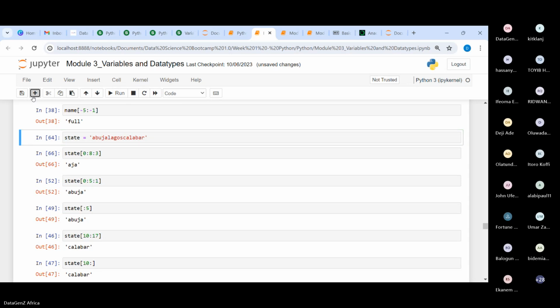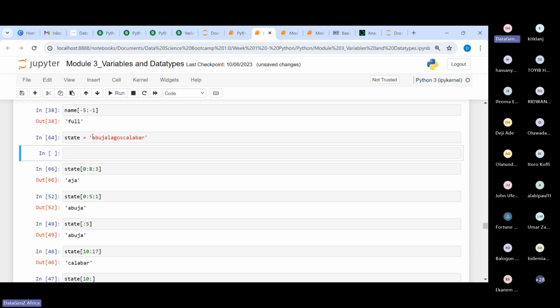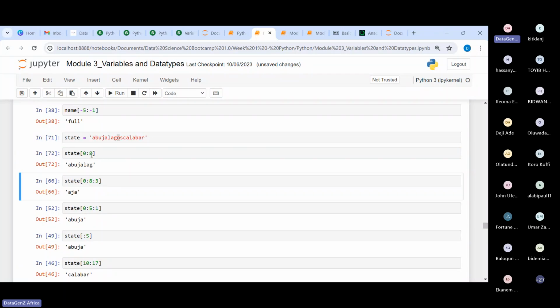Now here, our focus is between the 1st and the 7th character. That is 0, 1. Let me bring it out so that you're going to see it clearly. 0, 1, 2, 3, 4, 5, 6, 7, 8. Now it's going to be exclusive of this character. This is Abuja Lagos, right? That's 0 to 8, Abuja Lagos.